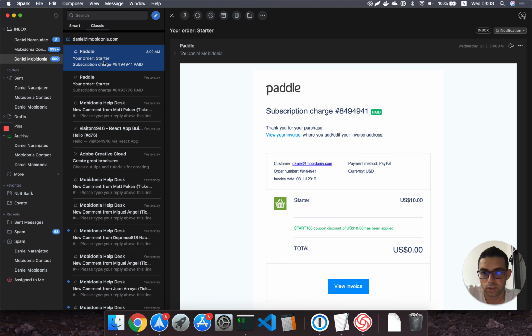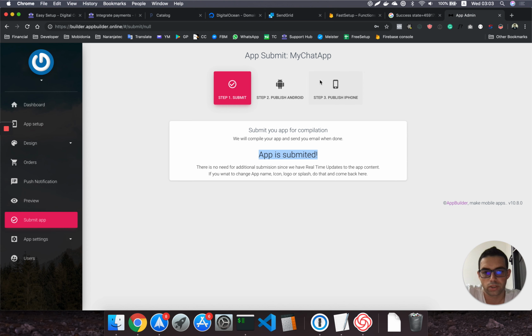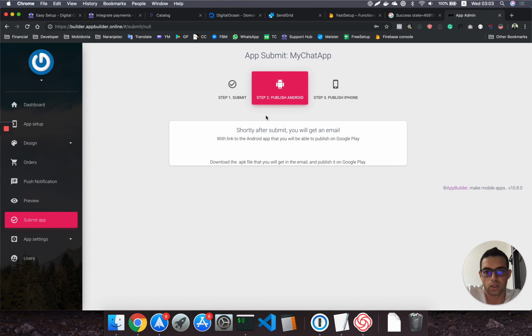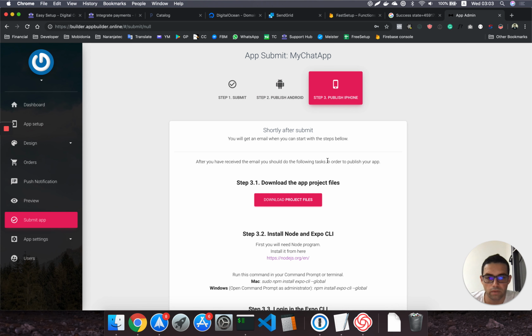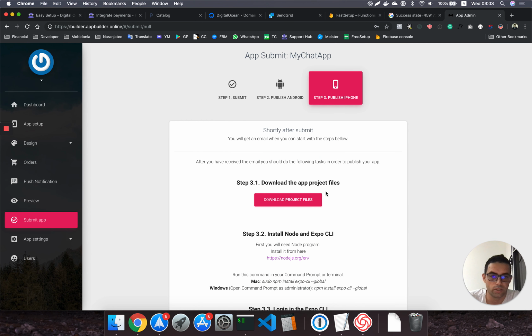So SendGrid will send me an email with a link to my Android app. And regarding my iPhone app, there are different instructions on how I can make it. This is regarding the Android app. Shortly after submit, you will get an email. On that email, I will get a link to the APK file, which I can upload directly on Google Play. Regarding iPhone, the procedure is a bit different. That's because of the limitations that Apple has created.